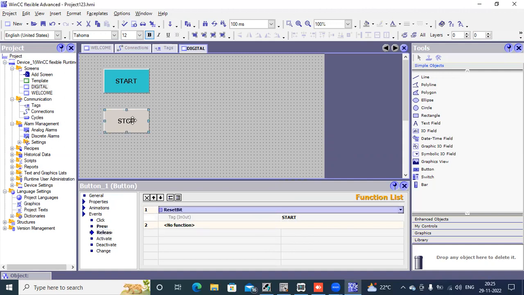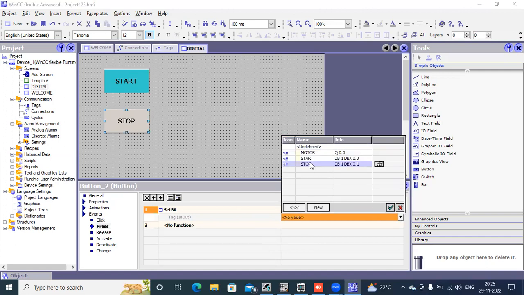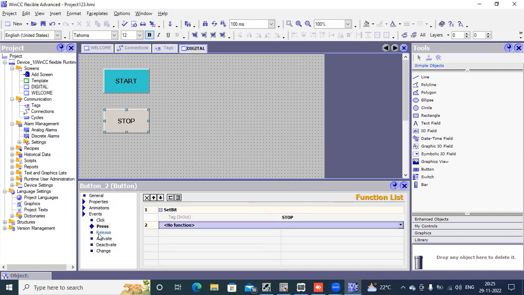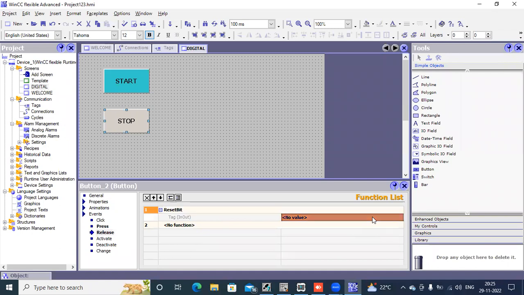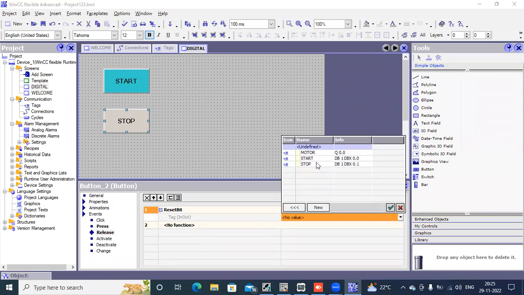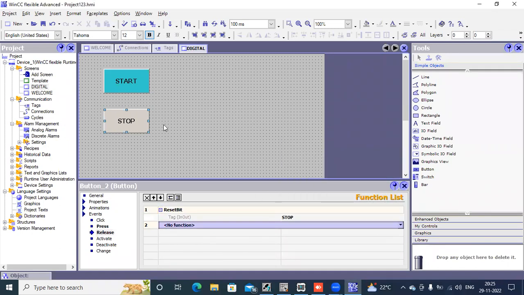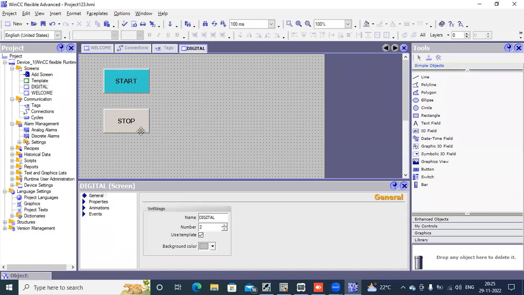Similarly for the stop button, when you press, set the stop tag, then on release, reset. Now we are given properties to start and stop, what it should do: when you press it becomes 1, then when you release it becomes 0.